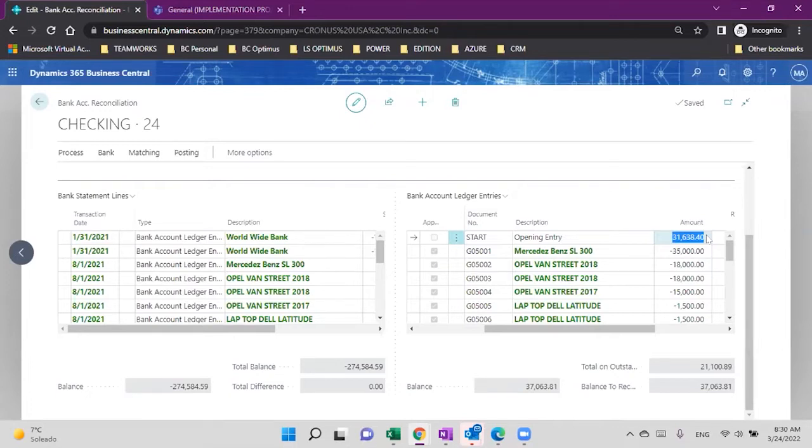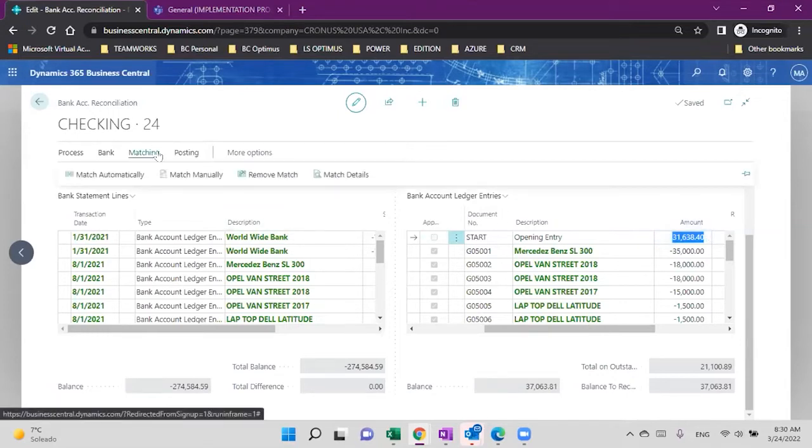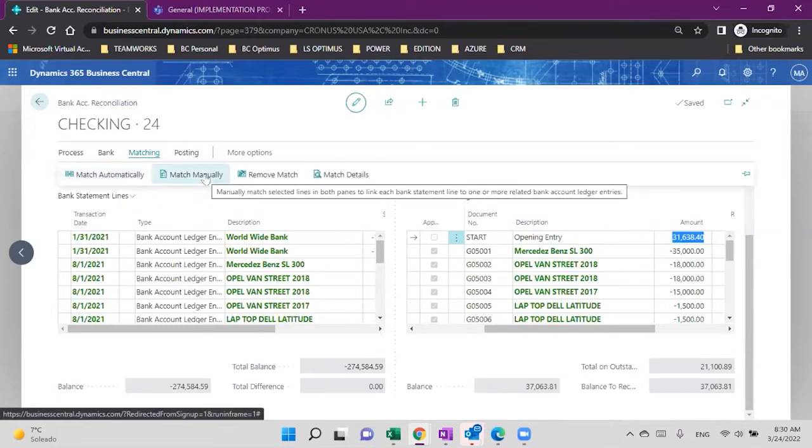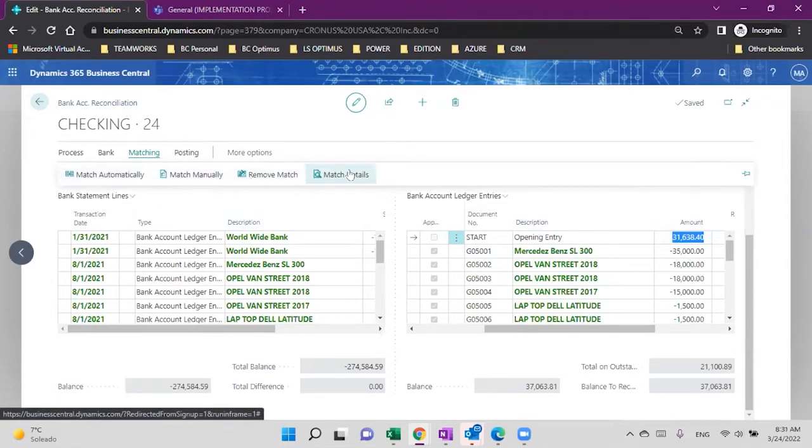So those transactions will be reconciled because once again they won't have the date, the description, or the amount. So you will need to use the functions in order to match automatically, manually remove matches, and look for matching details. Let me show you that.